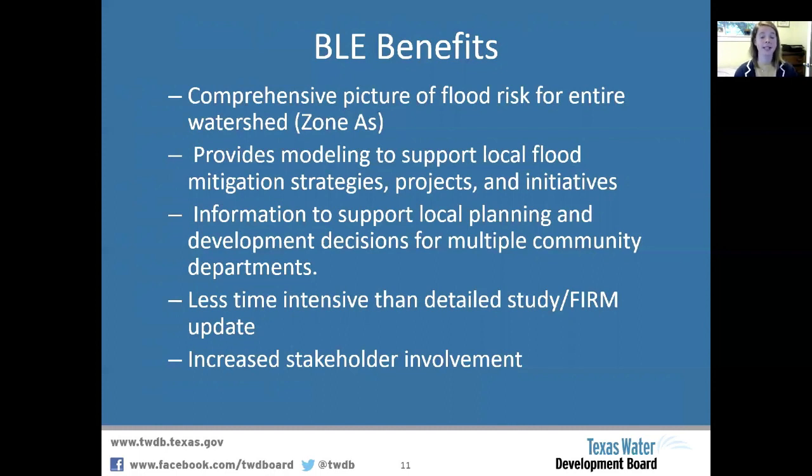And then another benefit is that it is less time intensive than a detailed study or a FIRM update. So FIRMs can take anywhere from 12 to 24 months for just modeling and then map production. And then you've got another 12 to 24 months to include the due process, like the notification letter, the letter of final determination, the appeal process. So you're looking at around 4 years for a regulatory FIRM update, whereas base level engineering only takes 9 to 12 months to produce and to get on that base level engineering viewer that I showed you earlier.